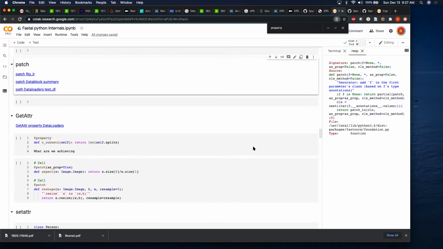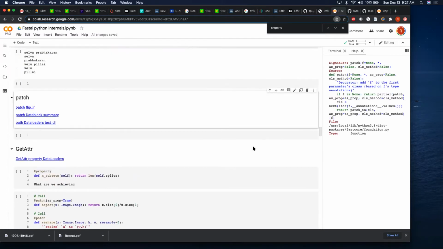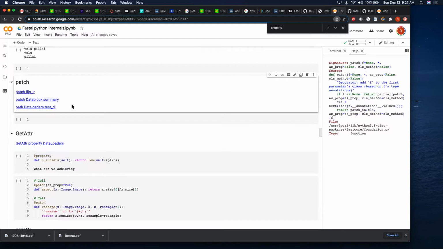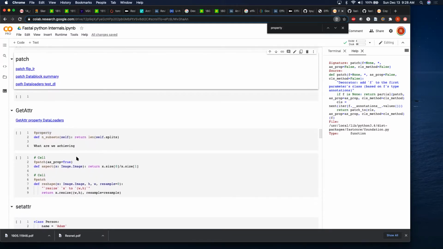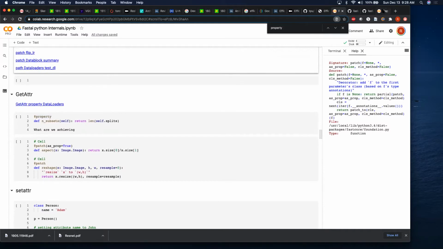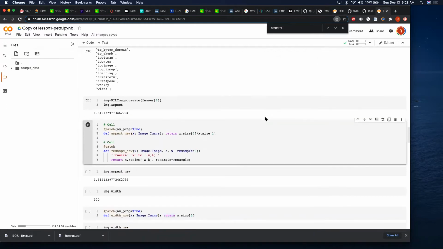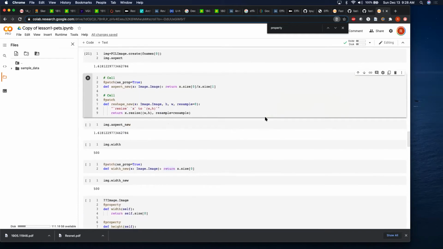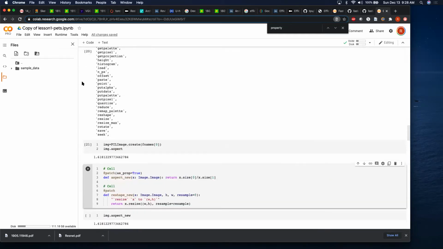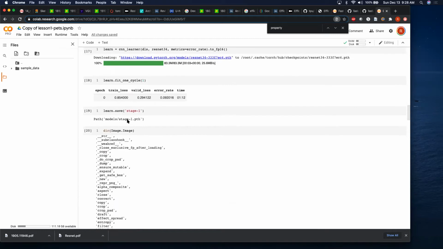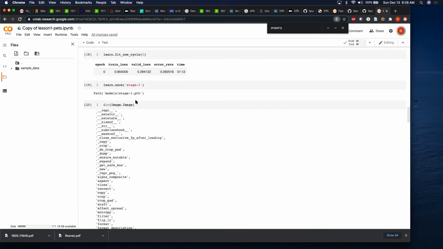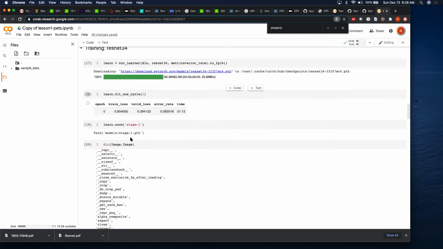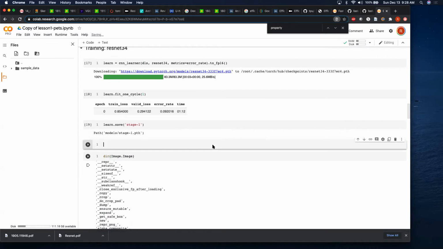Cool. Let's look at patch. Patch is the one which had me up last night because I was just not able to figure certain things out with patch. So let's get to some working code. Okay, here. This is just the FastAI example, and Image.Image is basically nothing but what comes from PIL Image. So let's quickly look at that.